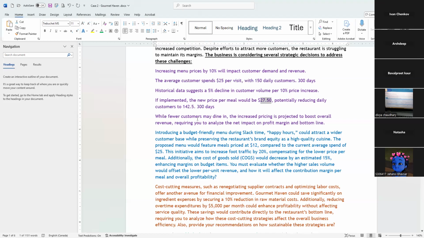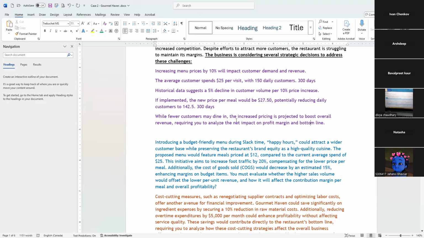While fewer customers may be dining, the increased pricing is projected to boost the overall revenue, requiring you to analyze the net impact on the profit margin and the bottom line. Bottom line will be the net income. From where are we going to get the net income? Let's go back to the Excel spreadsheet. That's why the Excel spreadsheet will be crucial for you to start with.